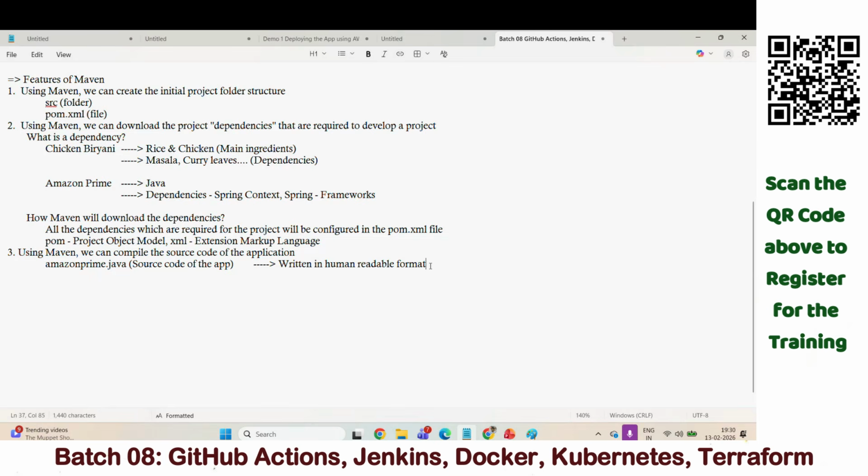Now, what is your duty? Your duty is to run this source code. But how do we run it? Because the machine cannot understand our language. The machine will understand language in different terms, that is binary language. Machines understand only binary language, that is in the form of zeros and ones. That's what binary language is.